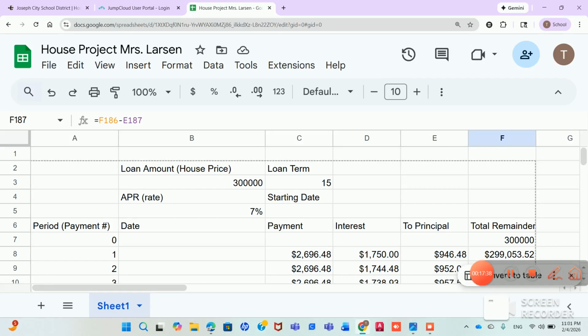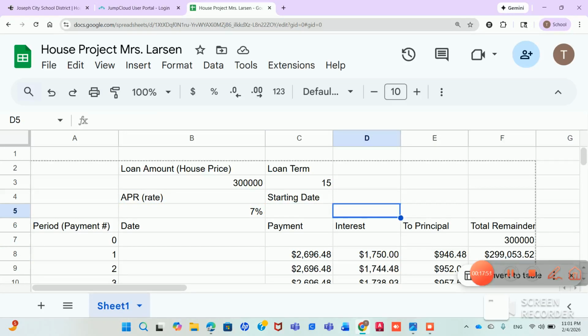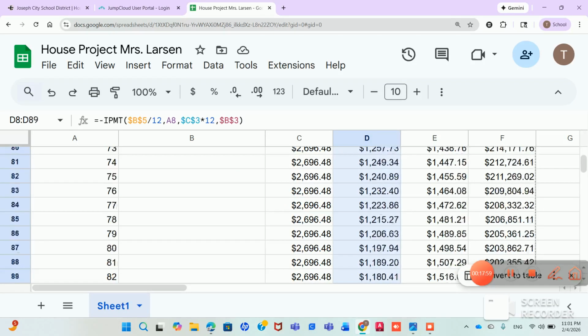So you can change any of these things and it changes the whole thing for you. Another cool thing is if you came to payment and you wanted to find out how much it would be if you added $100, you can add that right up here and then redrag it and it'll apply to all of your stuff.